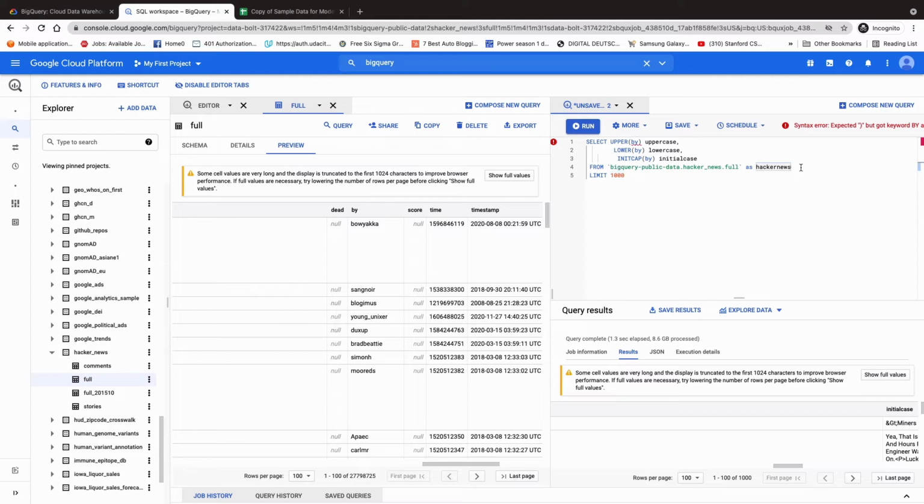Then you can take this column and put a dot to the side. Immediately SQL will understand that what you're trying to do is not use the by, which is a function, but the by that is in the table. You're telling it that this table is called hacker news, and you're pointing to the by.